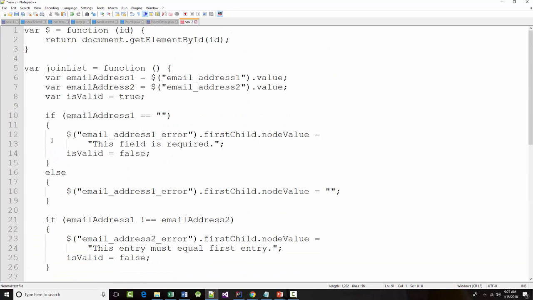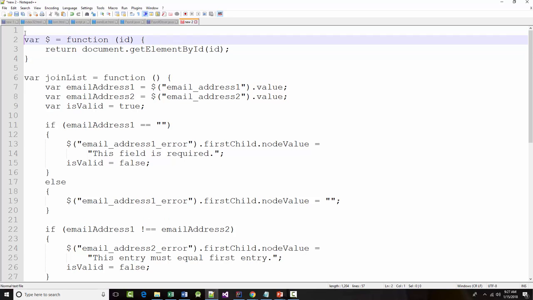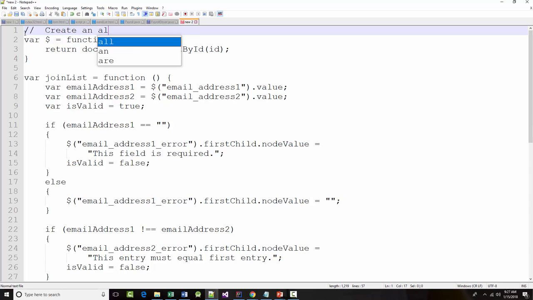All right, you'll notice that several of these say equal function, and there's no name after the function. This is called an anonymous function. All right, it's anonymous, meaning it's unnamed. This function right here, this one says create an alias. I'm making a comment here for the getElementById method. That's exactly what we're doing here.